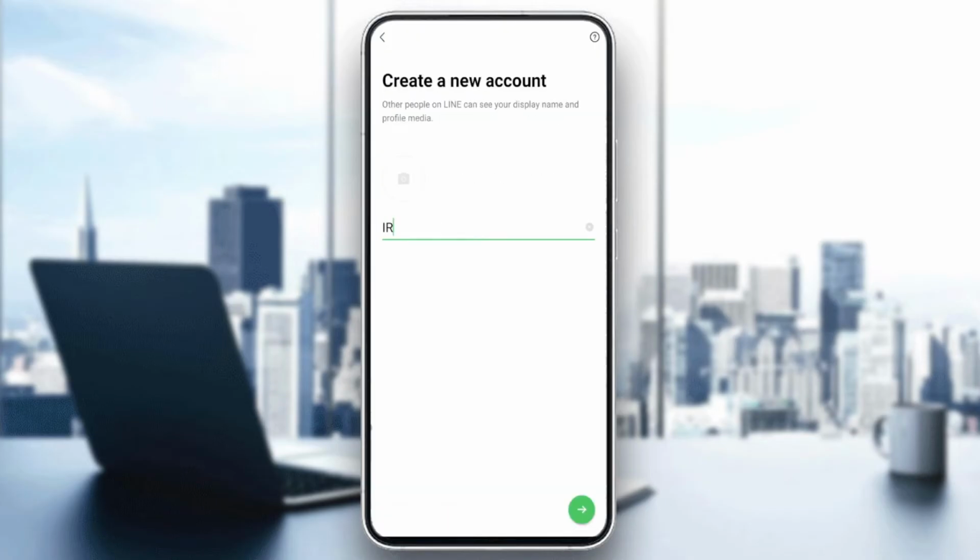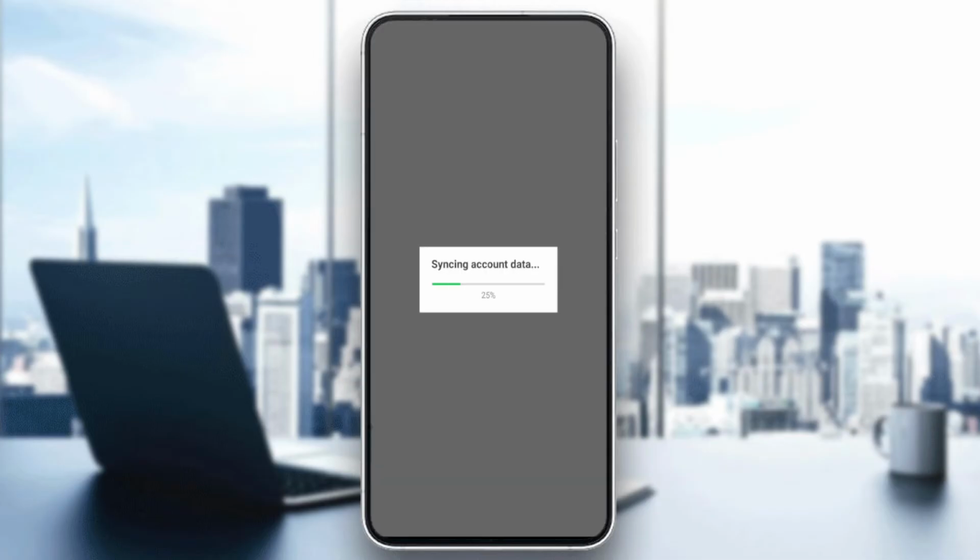Here, I will add some name. You can add your profile picture, etc. When you add a password, you will start syncing the account data. And from here, you can start using the app and chatting with other people.